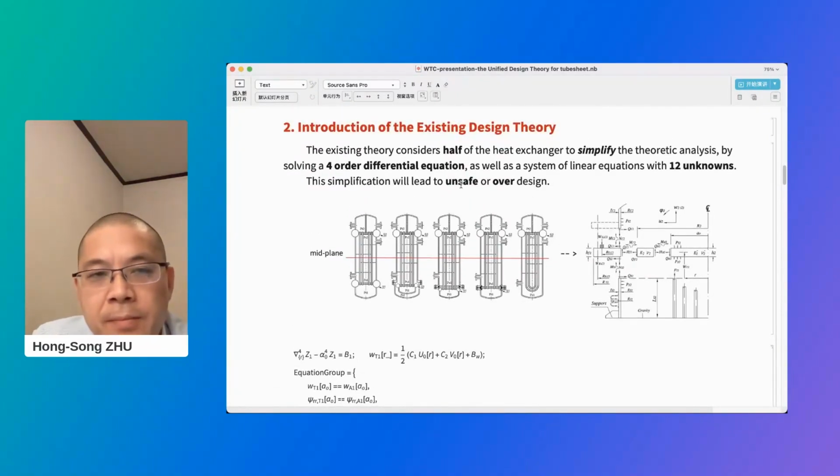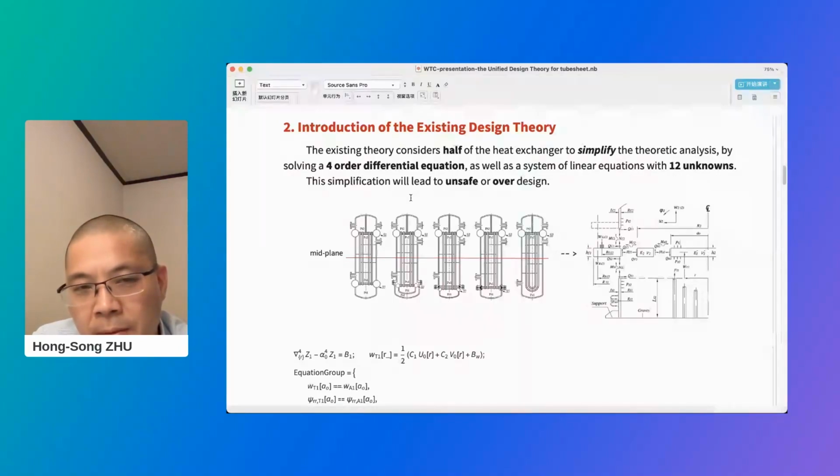Also, as we said before, for the existing theory they made some simplification. Simplification means you will lose some information about the equipment, or the heat exchanger. In this case, you get a design result, but this design result may sometimes be on the unsafe side, and sometimes you will get an over design. But anyway, it is unpredictable. You don't know where you are. This is the main default of the existing design theory.